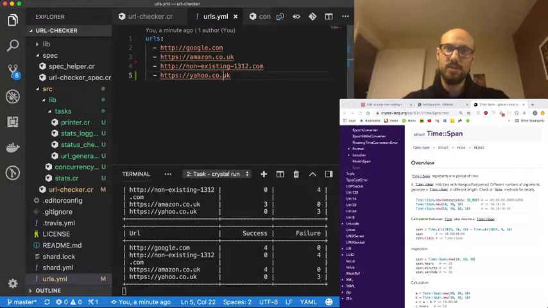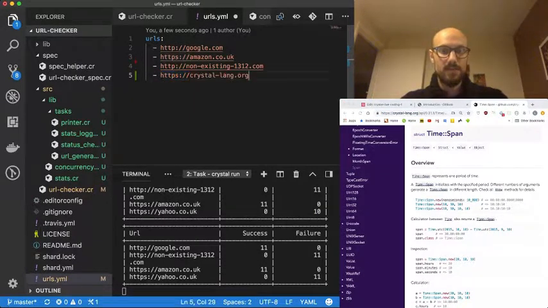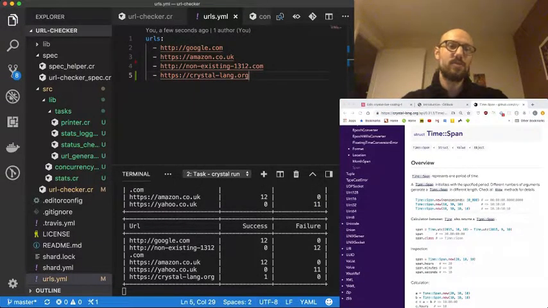If I change Yahoo into something else, I'm really struggling here with what do I go to? Let's say crystallang.org is a good one, and save. You're gonna see, there we go, crystallang.org goes to 2 and then to 3 and so on. Yahoo is now stuck at 11. So this is it.